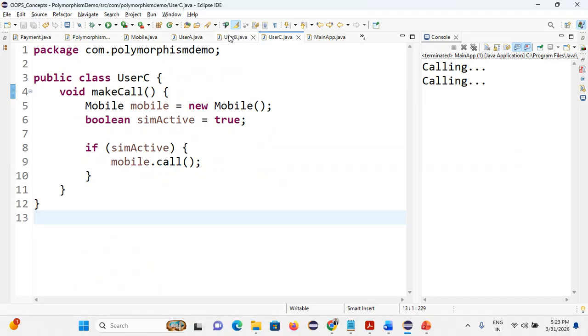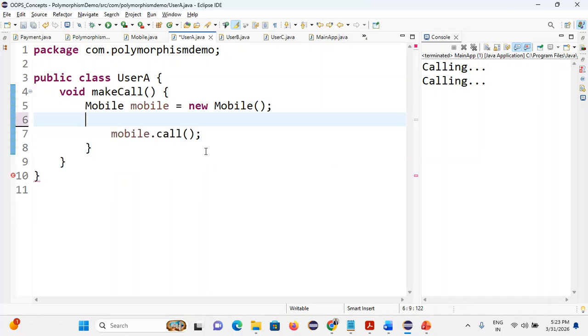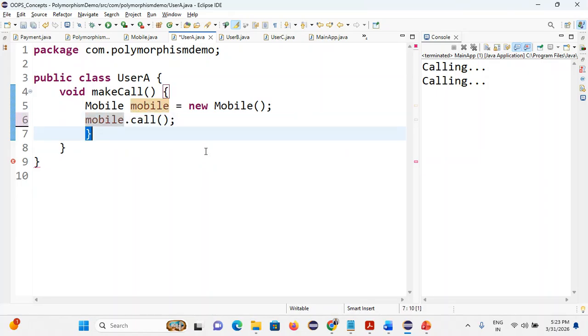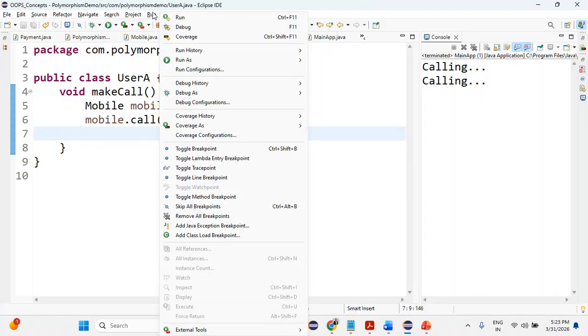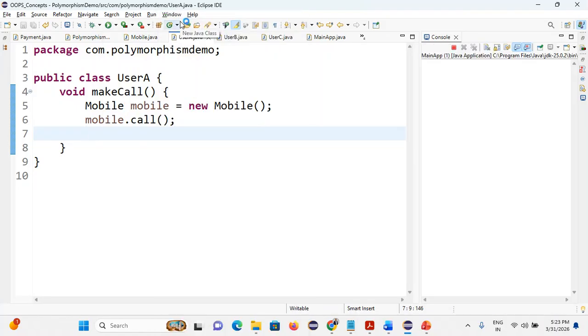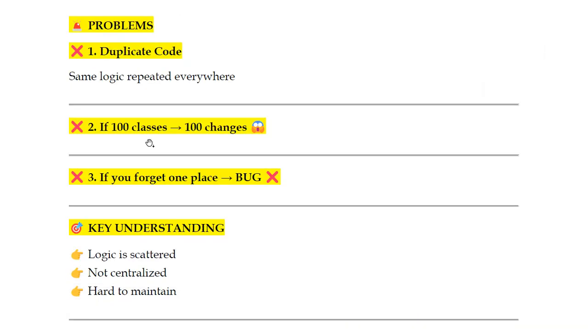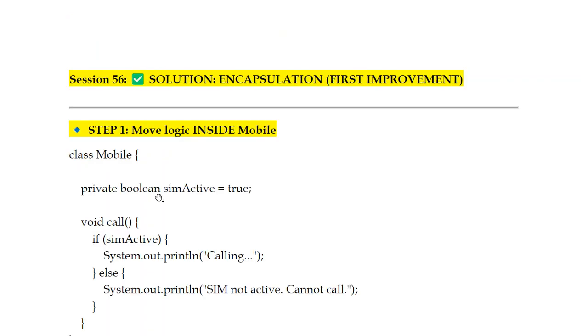Assume that I don't give this logic itself. If I forget to check whether the mobile sim is active or not, then it's a bigger issue. Without checking, I'm allowing everything. Without KYC, I'm providing the sim to all the people. It's a major problem. So the key understanding is that logic is scattered everywhere. We are repeating it here, not centralized in one place, and we have to maintain it in each and every class. These are the problems we are facing.